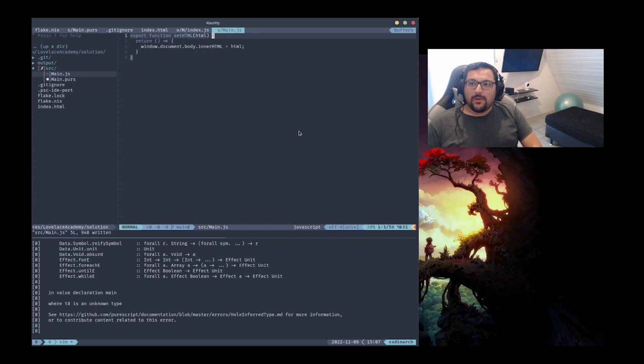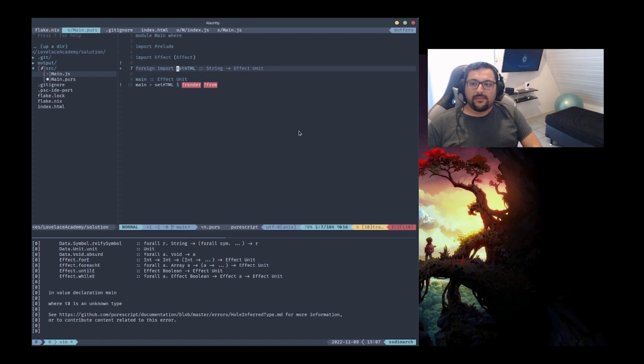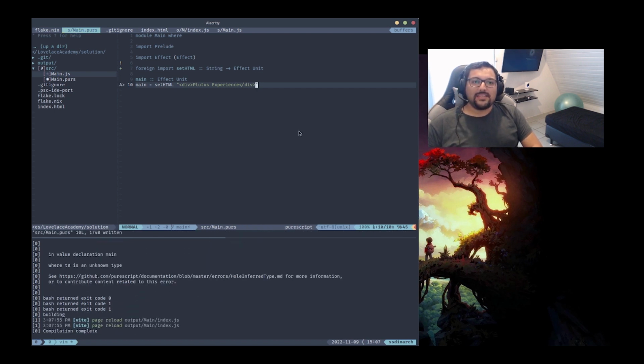With that export we use the setHTML function here. Okay, maybe we should test that. Let's see if it's working already. I'll place here a div with Plutus experience inside, so we can see if it's working.